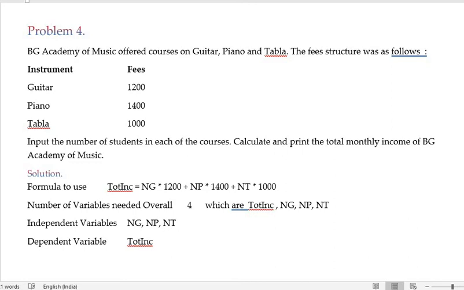With that, you need to multiply for per student. If it is 1200, the number of students into 1200, plus the same with piano: the number of students in the piano class, that you need to input, into 1400, plus the number of students in the tabla class, that also you need to ask. After asking you will get to know the number of students in the tabla class. With that you need to multiply 1000 and then the products have to be added. Okay, so in this way, the program will be planned.